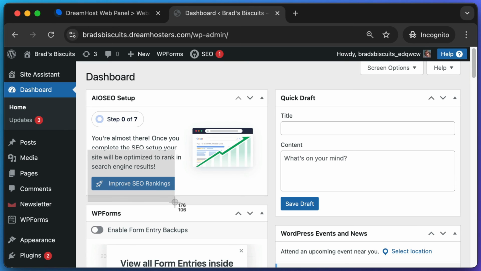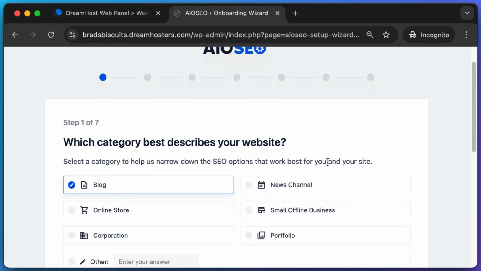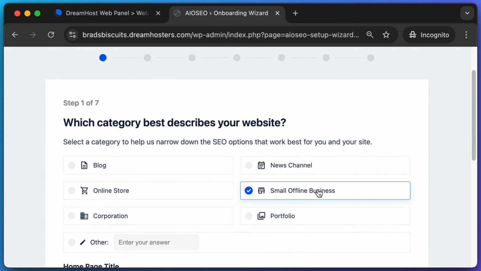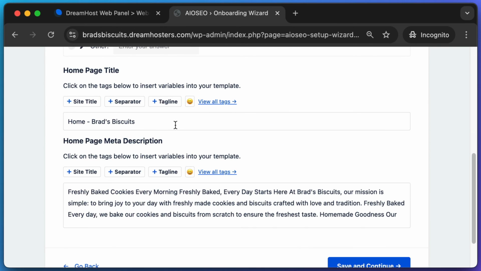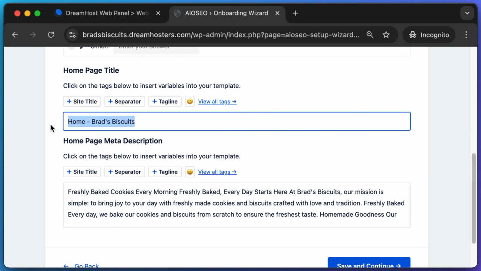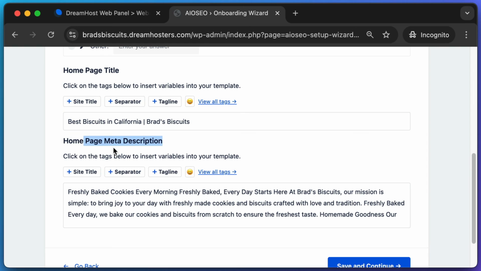So you want to make sure to configure the plugin. So click Improve SEO Rankings. Which category best describes your website? I would say small offline business. Homepage title. Instead of just Home, Brad's Biscuits, try to change that to something that's more appealing. So you could say like Best Biscuits in California, or you could actually include like your city name or town name to be more specific. And then you could have maybe like a pipe or a dash and say like the name of your company, Brad's Biscuits.